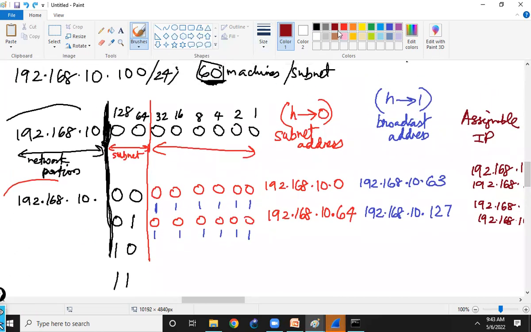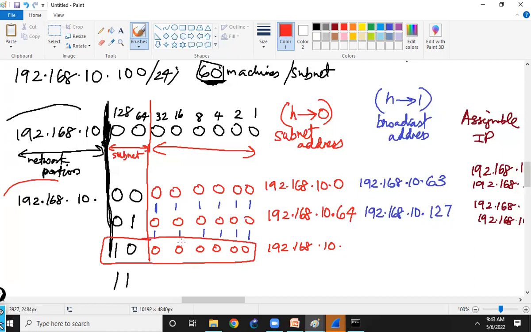So for the next subnet, again the 192.168.10 dot value will be the same. So 192.168.10 dot. Now you got the third value, which is 10. And you will make all the host bits as 0. Now what will be the value this time? 128. How did you get the 128? Because of this one over here, and the value corresponds to 128. So the value is 128.